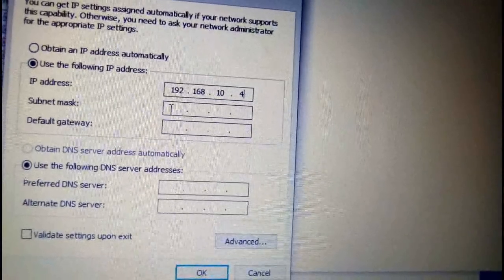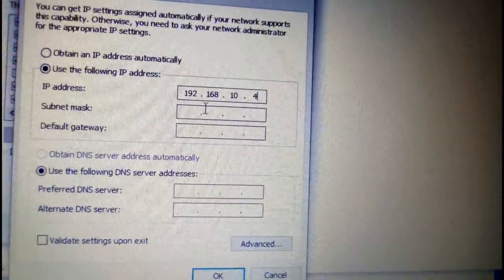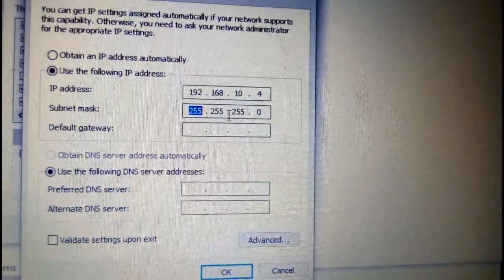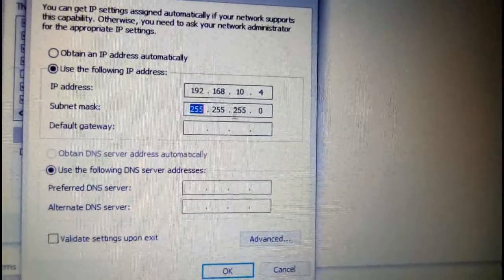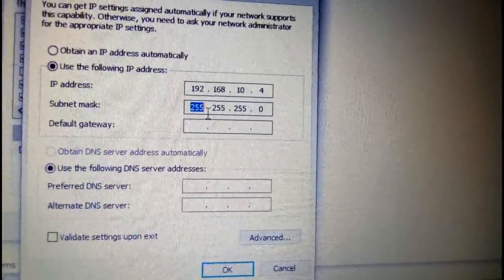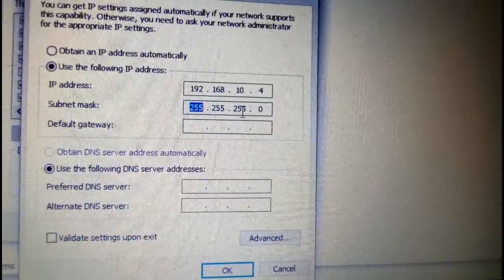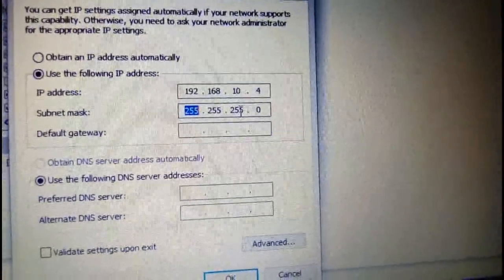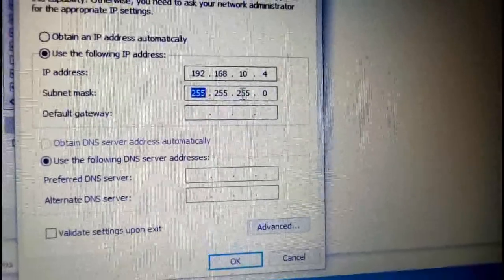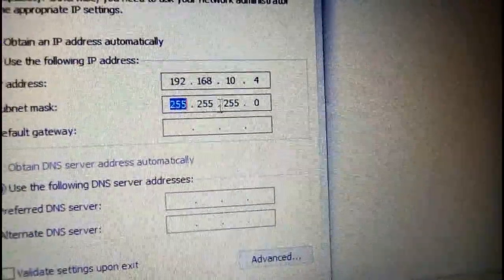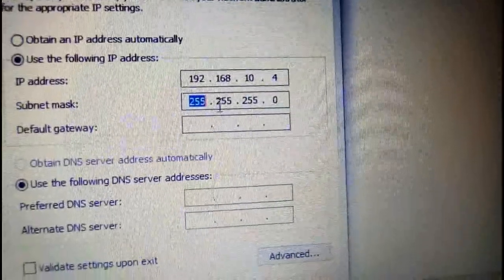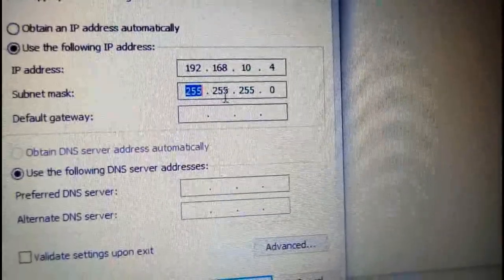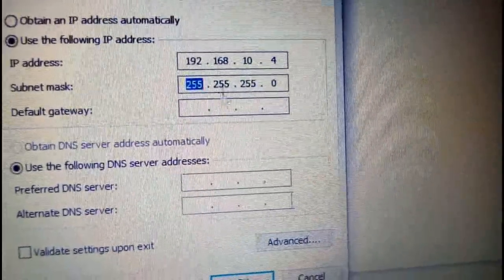Then on the subnet mask, if you use your tab, it will automatically pick up the subnet mask as 255.255.255.0. This is showing you that it is class C. If it is class B, you will see 0 here, but if it is class A, you will see 0.0. So you can also do it manually if you feel like, but automatically it will pick this way.